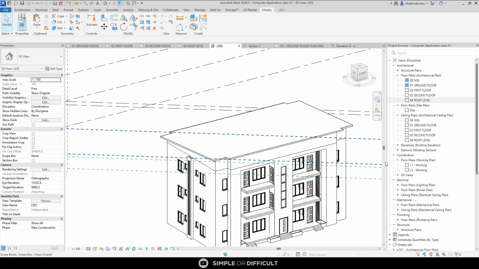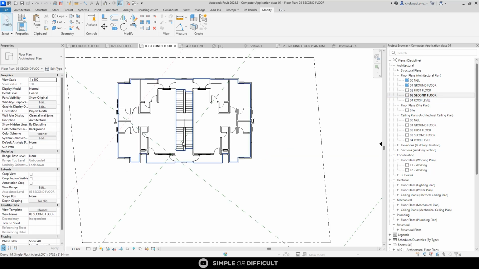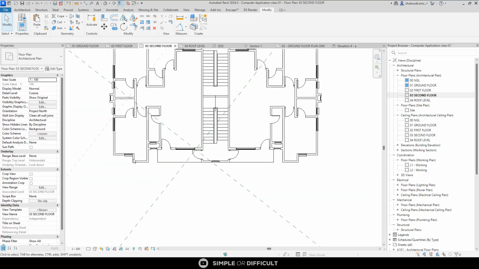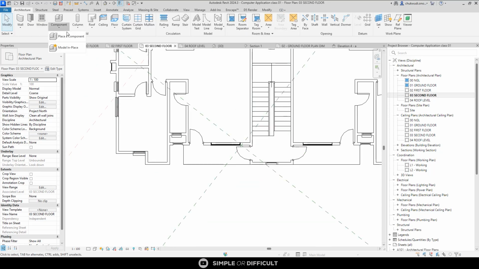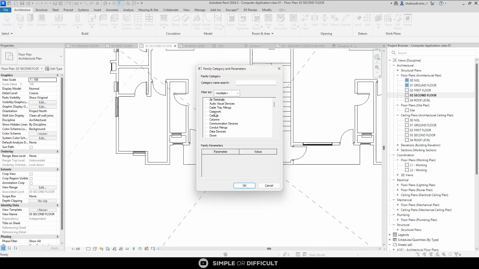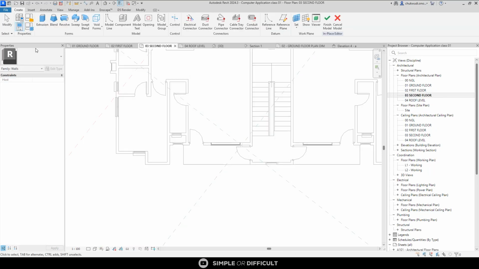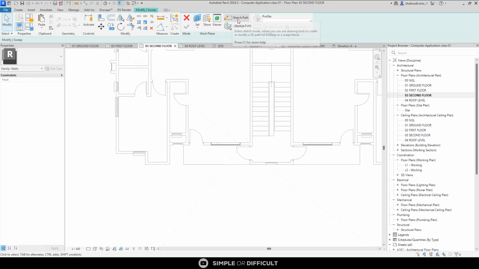All right. So I'm going to go over to the ground floor. This second floor. Okay. And I'm going to come over here, model in place, and I'm going to just select a wall. So it's going to be on the wall surface. So it makes sense to use a wall. Then I'm going to use sweep this time around. All right. Then I'm going to sketch my path.